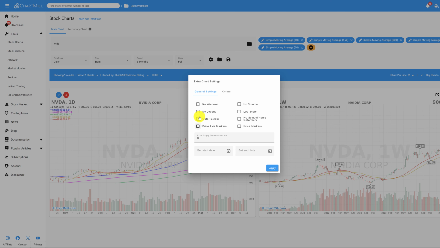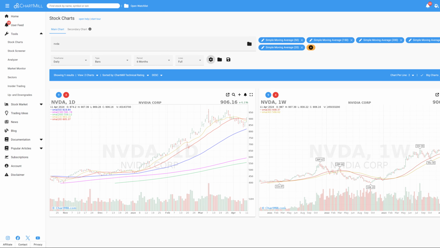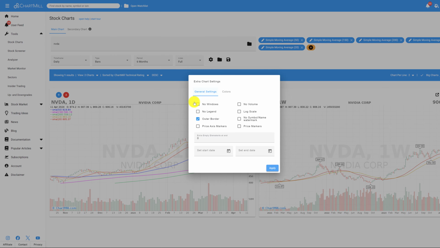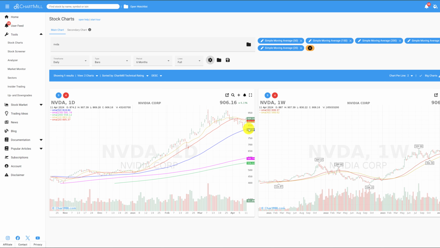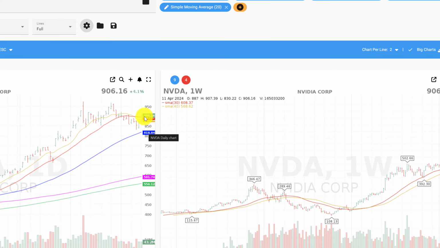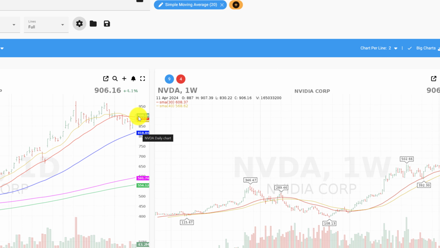The outer border option is a minor detail, but I do use it. If selected, a border is shown around the price chart, making it clearly distinct from the rest of the information. If price axis markers is checked on the right axis, you can see the most recent closing price and also the last value of the moving averages visible on the chart.